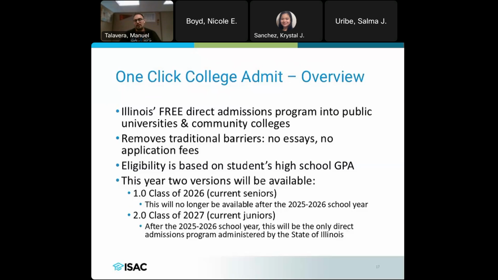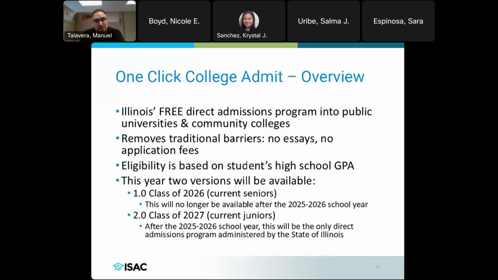Okay. And I also do want to talk about our new initiative, One Click College Admit. In part with this initiative, we have 2 versions currently out right now, which I'm going to call 1.0 and 2.0. The 1.0 was in its pilot phase, started last year, so we're continuing that program. The new one that I'm referring to is the 2.0 version. So essentially, what is One Click Admit? It is the state of Illinois' free direct admissions program into public institutions, 4-year and 2-year.